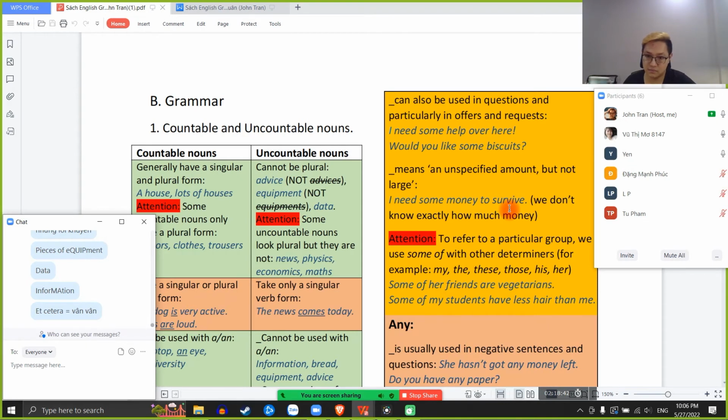Attention: to refer to a particular group, we use some of with other determiners. For example, my, the, these, those, his, her. Some of her friends are vegetarians.